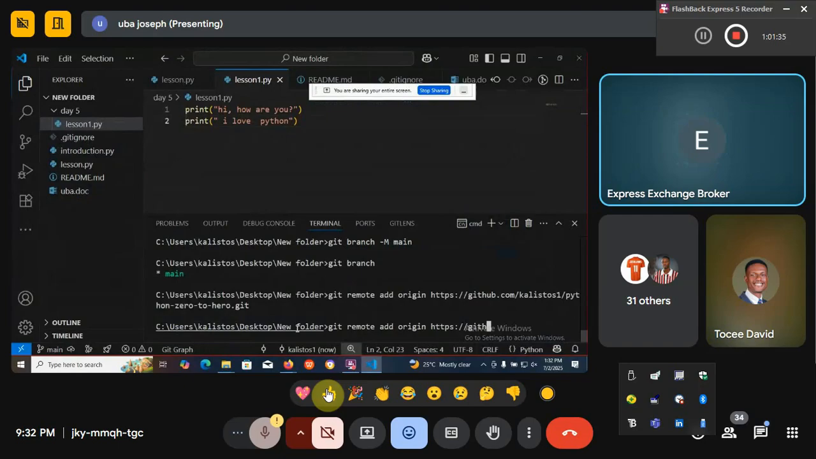Sorry, what's going on here with this terminal?